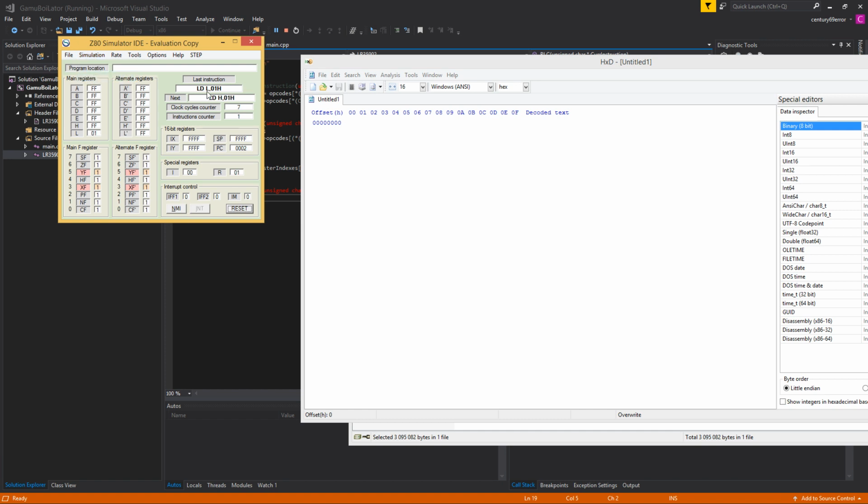Step. Okay. This is the one we just did. So we just load into L, now we load into H. Oh, and then we load into... Okay, now it should load into L. It didn't do anything! Why did it do that? What kind of sense does this make?